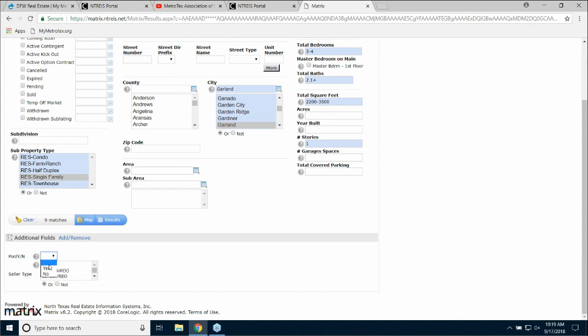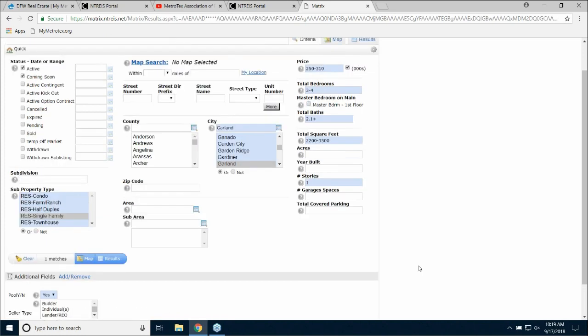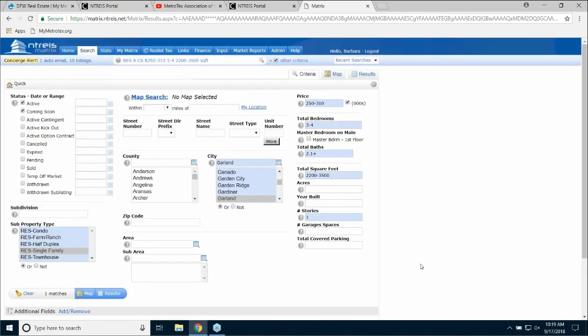For pool, I'm going to change it to a yes and see, well, now I only have 1. And I go, that's interesting. So maybe I need to change some criteria if you don't get a number of properties that you think you should. So let me change my square footage to 2,000 plus sign. Now let's see what I get. Well, I get 2 matches. So maybe it's the price point. Maybe it's the bathrooms. I'll do 2 plus and see what happens.